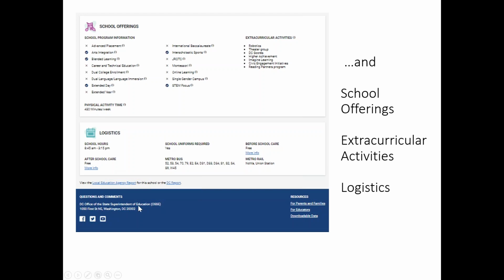At the bottom of every page of the DC School Report Card website, you'll see this link for resources that we talked about from the landing page. You'll also see the opportunity to click to your local education agency report. This is available for all schools that are part of a multi-school LEA, and you'll be able to click on the DC report. For schools that are not part of a multiple school LEA, you'll simply be able to click on the DC report and see the citywide information. Let's explore more pages on a school's report card.